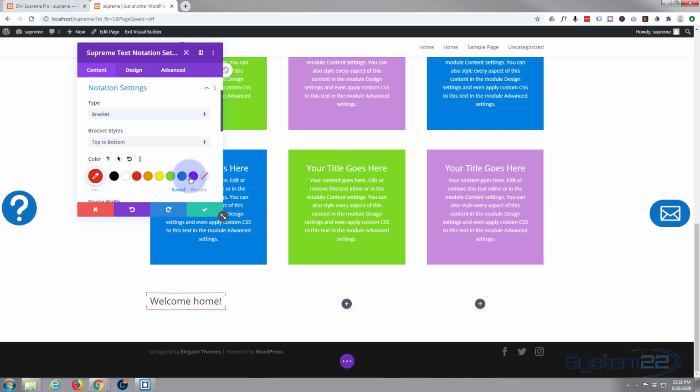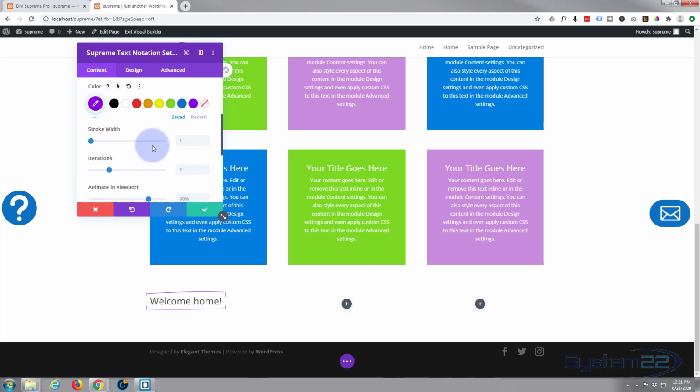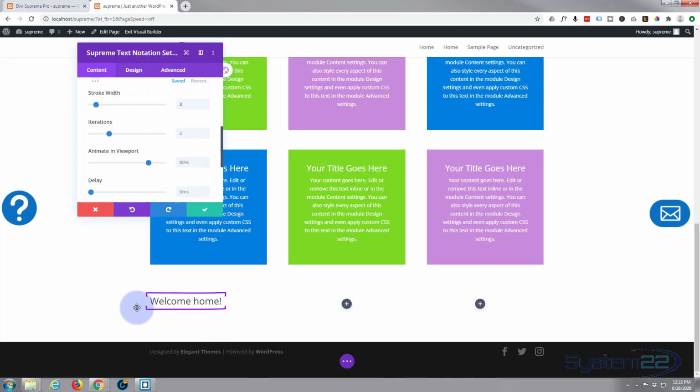You obviously just change the color of what you want here, and you can also change the stroke width, how thick the stroke is, and the iterations are the number of times it actually does the thing. So let's do 4, take it down to 3, and you can see the difference. There we go.